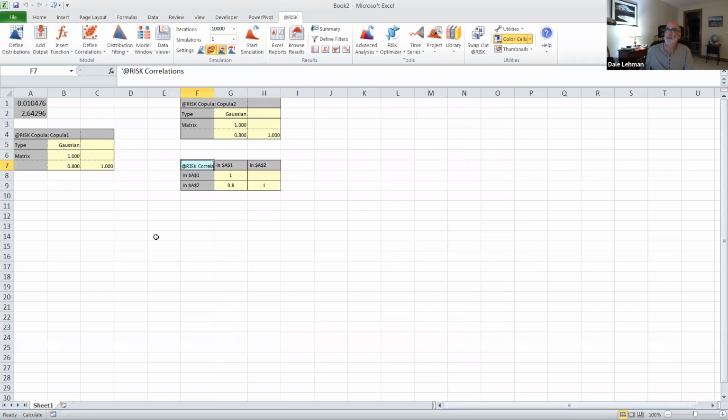Click OK. This looks very similar in terms of the matrix, but it's a little bit different. The top left does not say risk copula, it says risk correlation matrix. Up here, it replaced what was a risk copula with a risk correlation matrix.